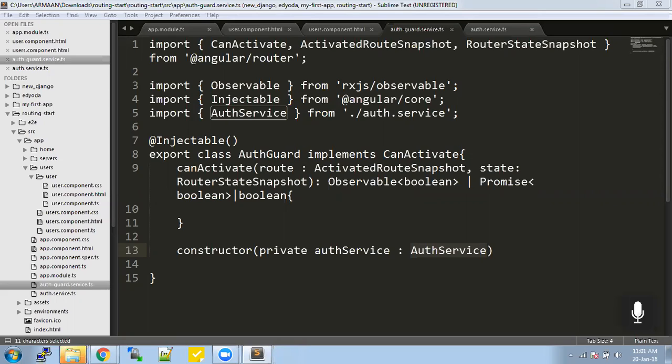No, no, it's not complete. There is more to it. Okay. So after this, one more object we have to create. Router of type Router, in the constructor.